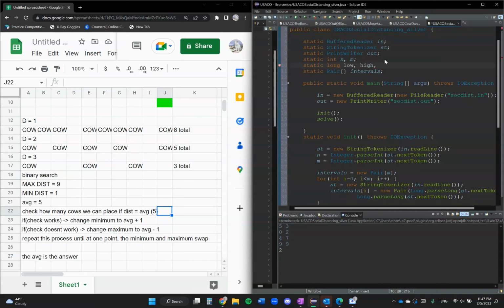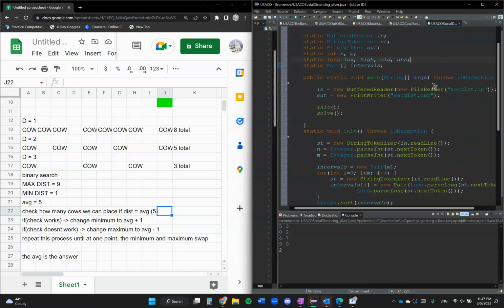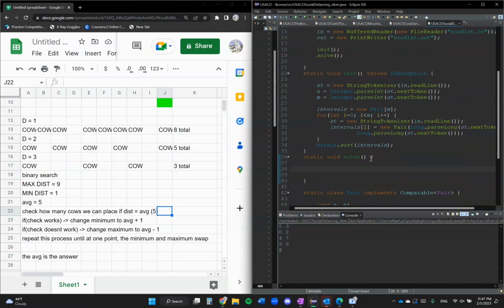we need an average, but let's just call that middle since it's going to be the middle of the low and high. And we also need the answer, right, that we're going to be outputting. So this distance, the greatest value of d that still can fit all the cows inside each interval. So first low equals 1 since that's the minimum possible distance, and high equals 10 to the power of 18.